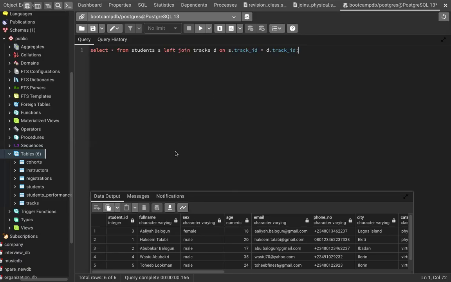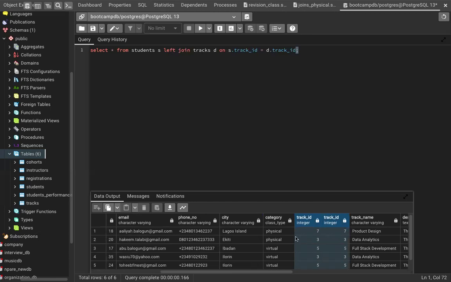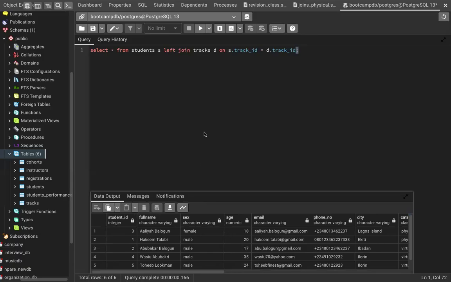So in this case, it will give us all of the records on the student table and any corresponding record that matches the condition, which is this condition that we've set, right, on the right table. And we know that all of the records from this match everything on this track table. And that's why it seems we're having the same thing as the inner join. It's not actually the same thing just because all the matching records are the same.